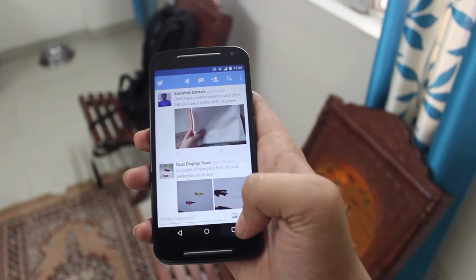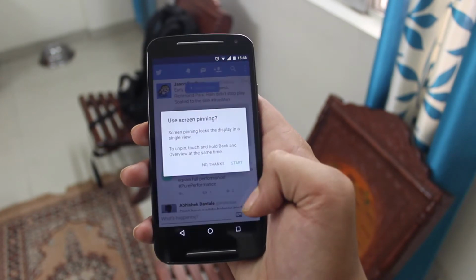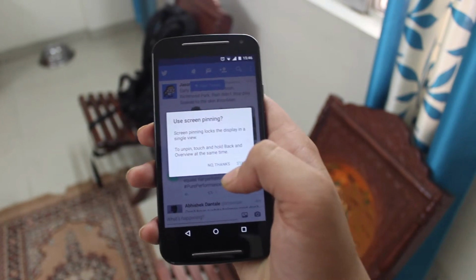A big part of security in Android 5.0 is screen pinning. Suppose someone asks you to give your phone to them for a call or just about anything. You can pin the screen just like that and give it to them, and he or she won't be able to go into other apps or explore your phone.